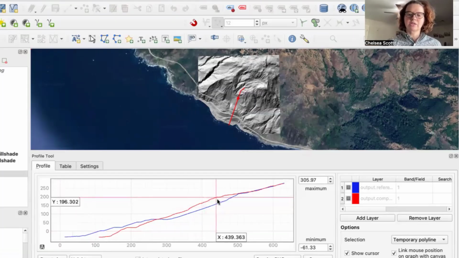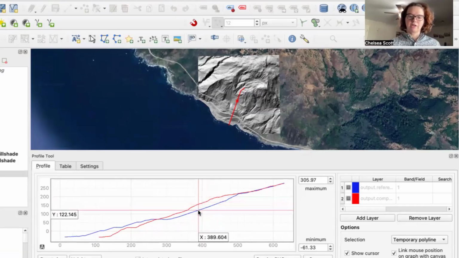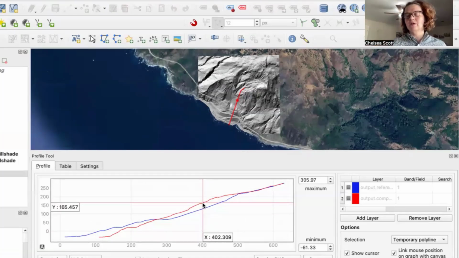So the red is the compare, and the blue is the reference. Where the red is higher, that means the landscape was higher on the first date. And so this is where the area had erosion during the landslide.